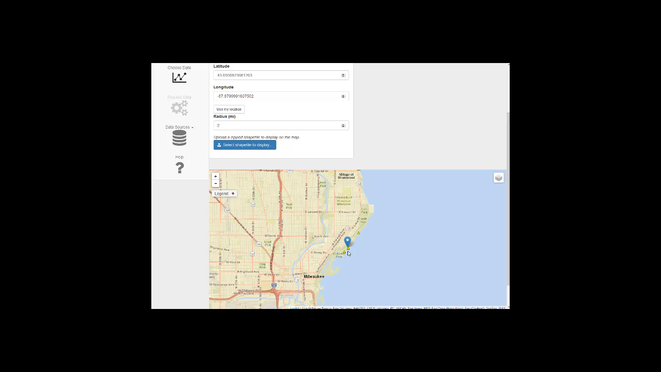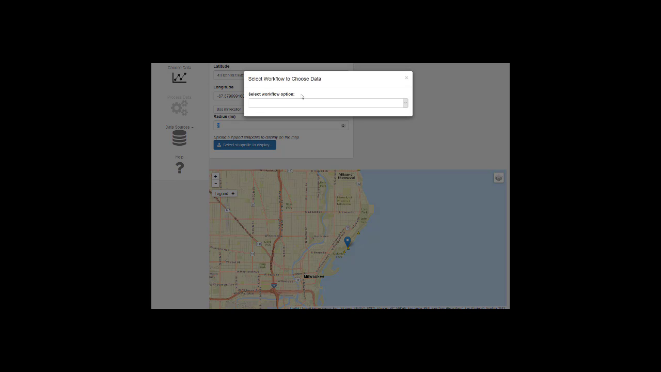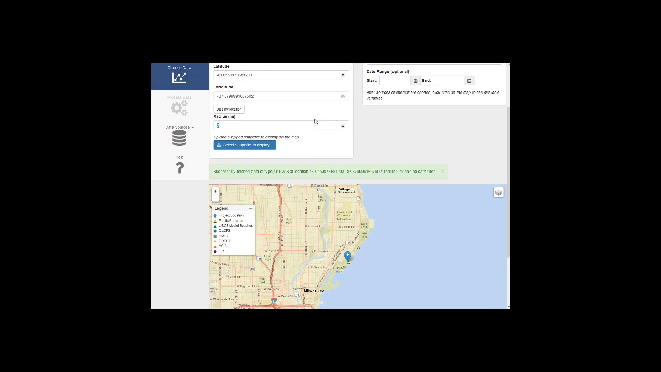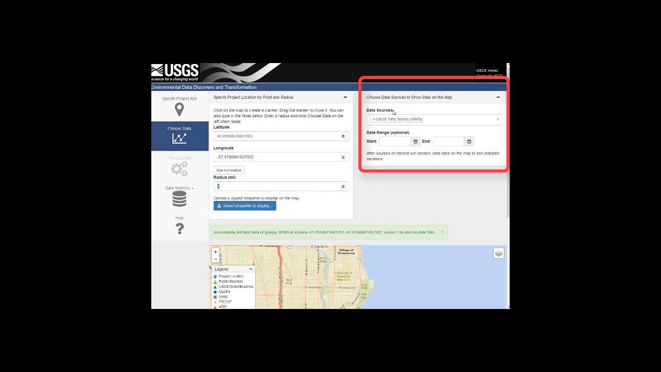Once you have set your location pin, click on Choose Data in the left side panel. Click on the drop-down menu and choose the first option. Select from available variables, one site at a time. At the Choose Data screen, there are 3 main panels: Project Location, Data Sources, and Selected Data, which will appear below. To start, click within the Data Sources panel to select data sources.